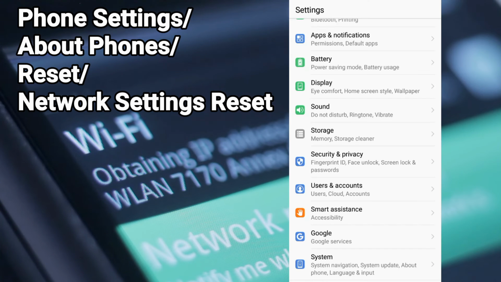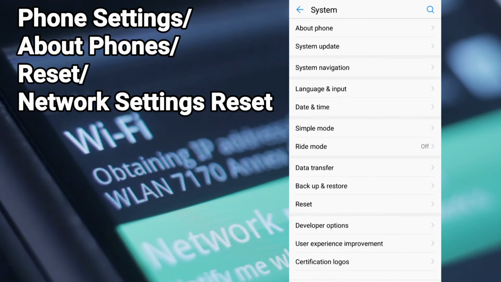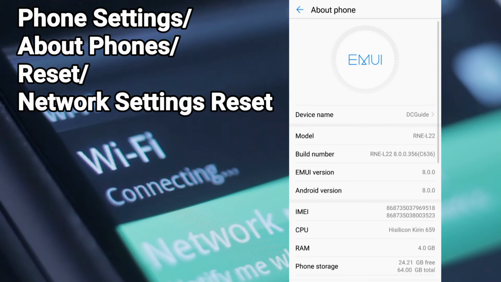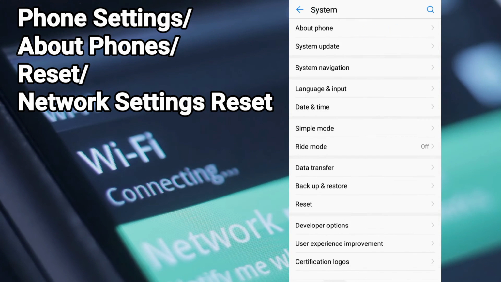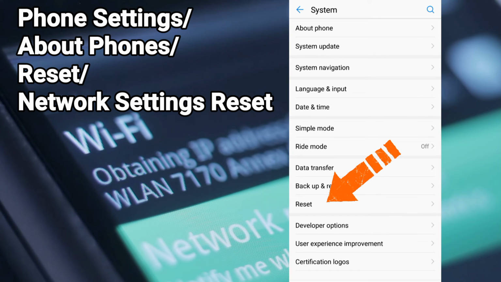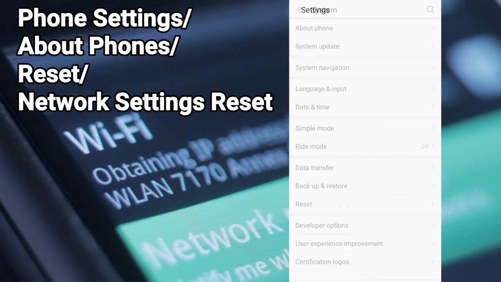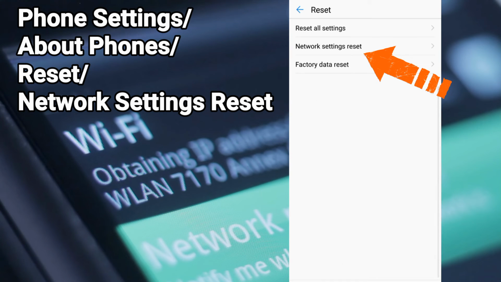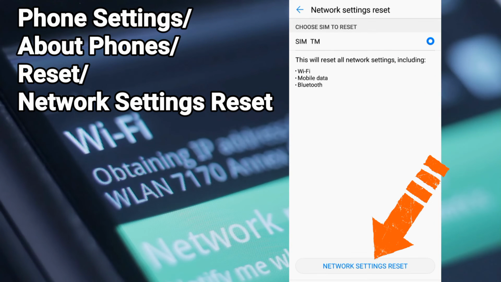From here, go to About Phone or System, where the info about your phone is. I am using a Huawei Nova 2i, so the format might be different from your phone if you are using a different unit. Now, scroll down or look for Reset. You will see 3 options, but click on Network Settings Reset, and proceed to reset, to return your network settings to their original settings. You can also try to reset all, but make sure you back up your important files before doing this method.